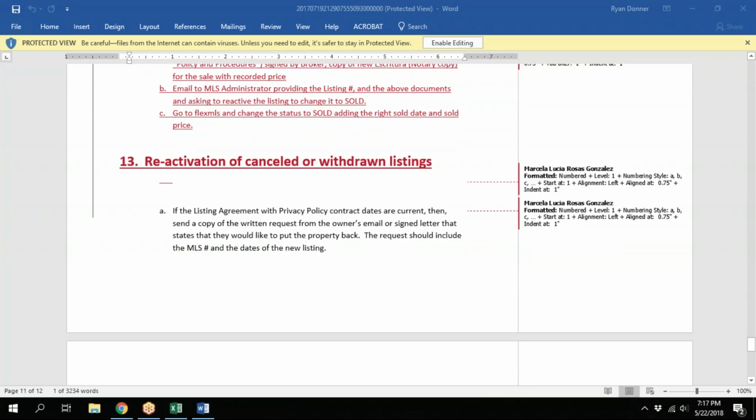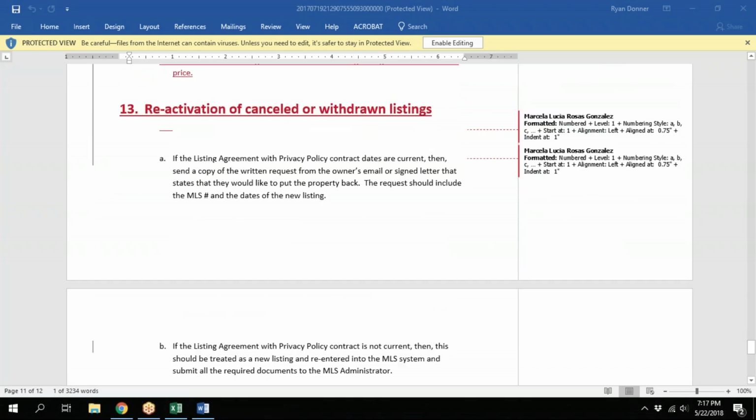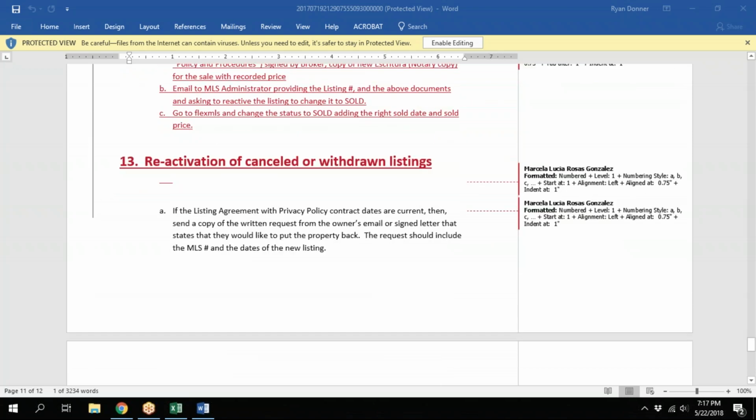And then it talks about reactivation of canceled or withdrawn listings. So any questions on any of those things?